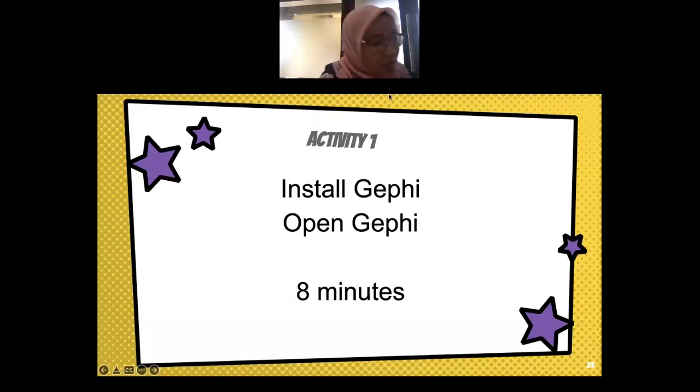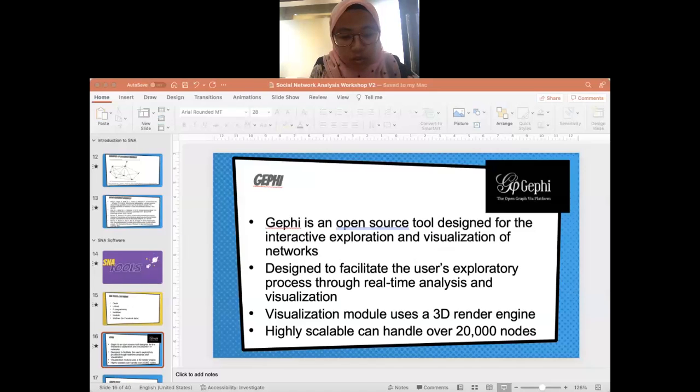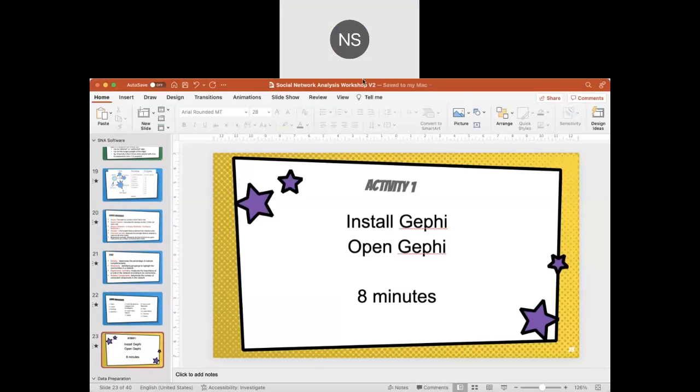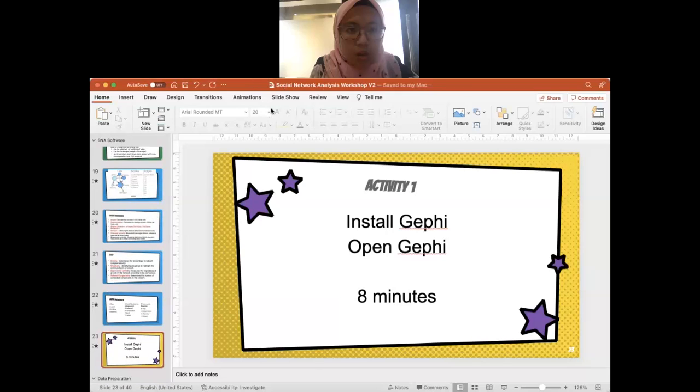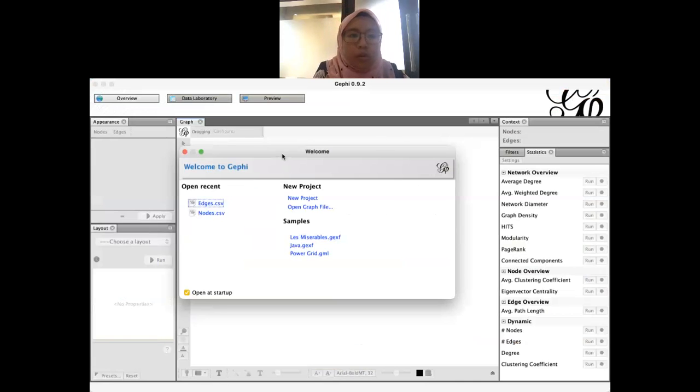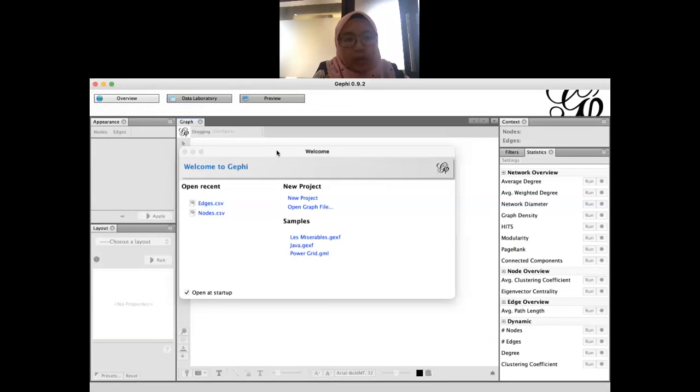Because our session is for 1 hour, I don't think we have time to install that together. But I hope you can install that if you want. You can just Google the software Gephi. Okay, so this will be the appearance of the software. When you open the software, you will see, no, you will not see this one. I'm going to stop sharing and share again.